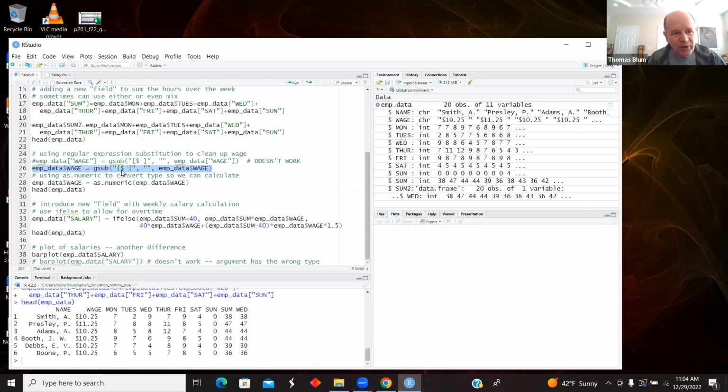And so I want to get rid of the $ sign and the space, find either of those things, and replace them with nothing. And I'm looking in the wage, and then that will become the new wage.